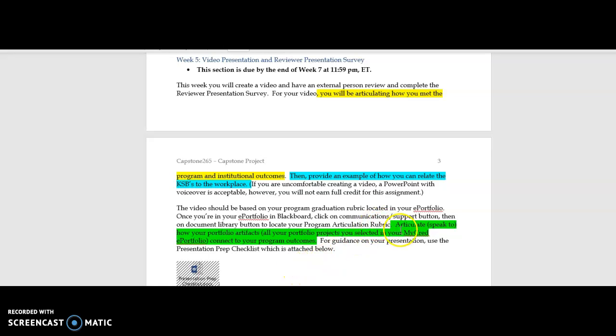Okay, and that's here highlighted in green. Articulate how the portfolio artifacts connect to the program outcomes. Okay, so basically it's this overall in general. You're discussing what the outcomes were, institutional and program outcomes that you've taken here at Bryant and Stratton and then basically proving what work you've done to meet those outcomes, and then how the skills you acquired, knowledge you acquired, then connects into your workplace. That is in general what you need to do.